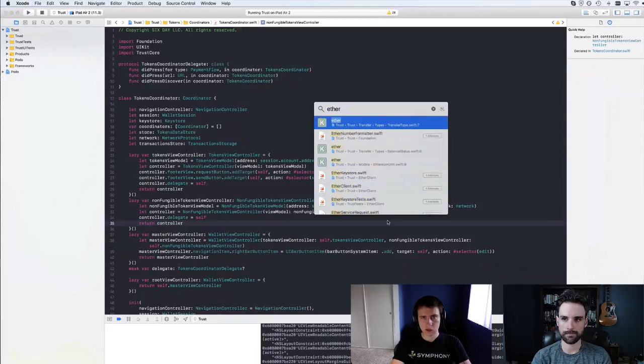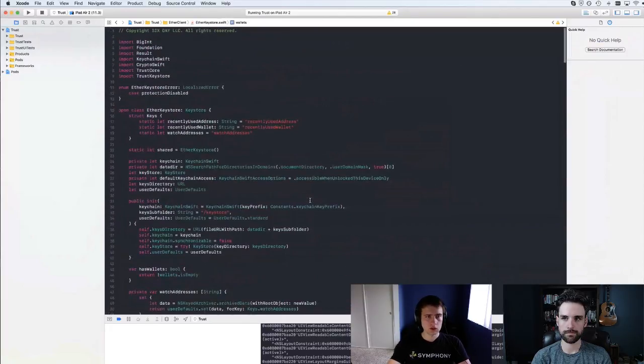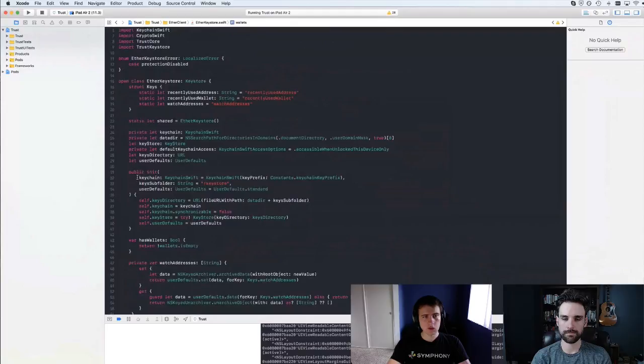So we have a class which is called Ether, what is it even called? Ether keystore. This file allows us to do signing. So there are a few things. We have a folder on the file system which stores the private keys. And those private keys are encrypted with a password that is stored in the keychain. We also have data protection on those files, which means it's pretty hard to actually get into your phone and steal the private keys because it's already encrypted on the OS level by the iPhone or Android.